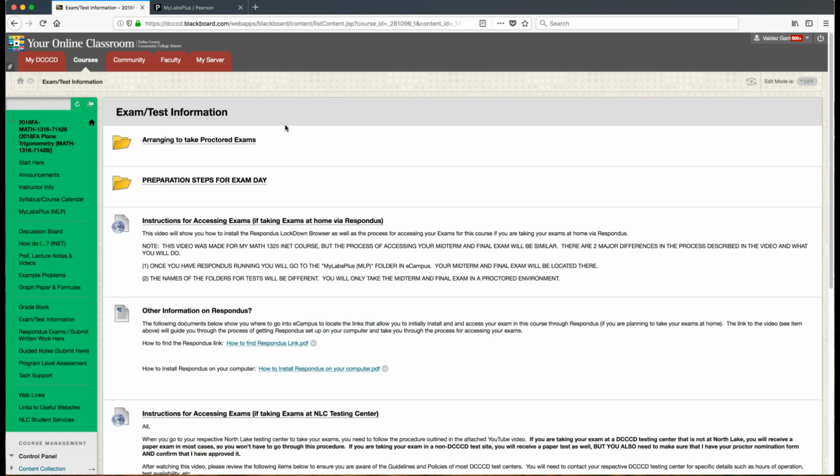Your midterm and your final exams are the ones that have to be done in a proctored environment. And these are the tests that you need Respondus for if you're going to do them at home. Okay? If you are going to take your exam in a Northlake College testing center, you will automatically be monitored. You will still access your test via Respondus, but they will guide you through that process in there.